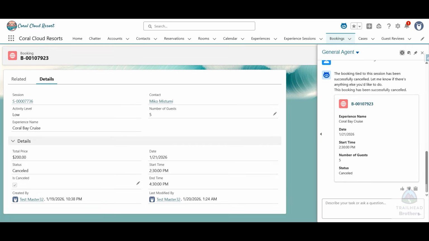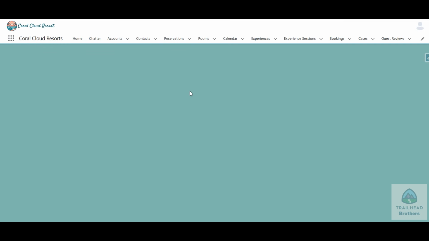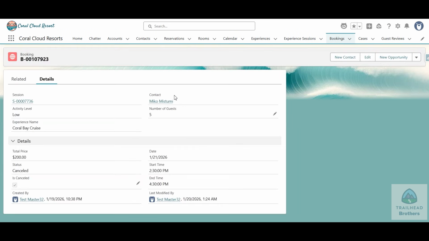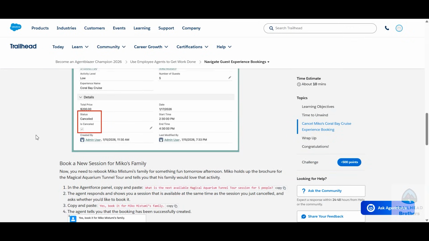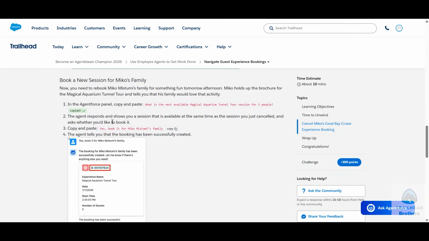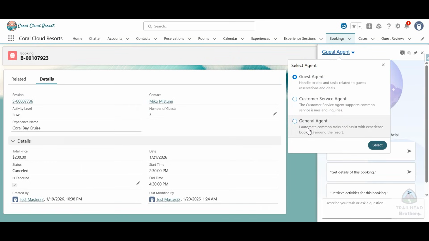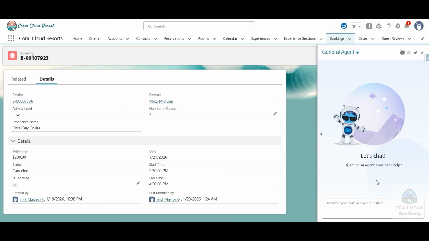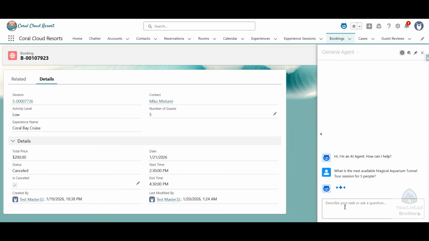Let's refresh the website. As you can see, the status is updated. Okay, let's see, book a new session for them. Let's paste this in here in the general agent. Click here, select, let it load here. Okay, let's click.